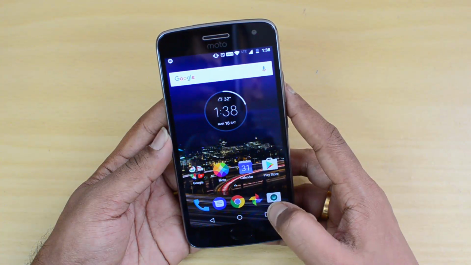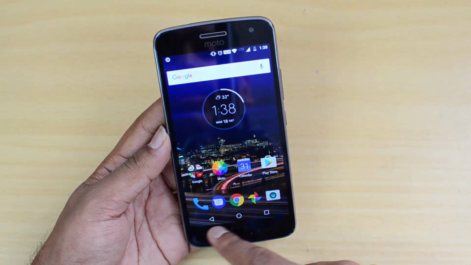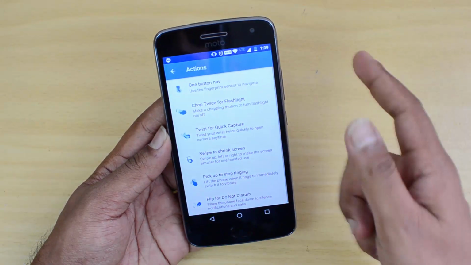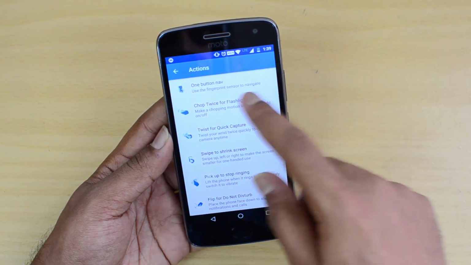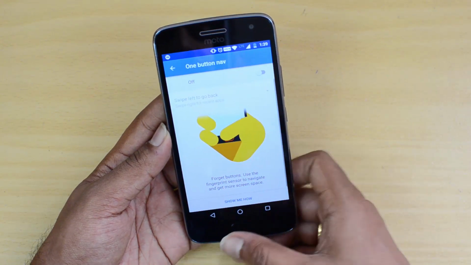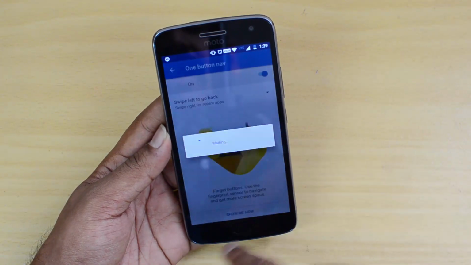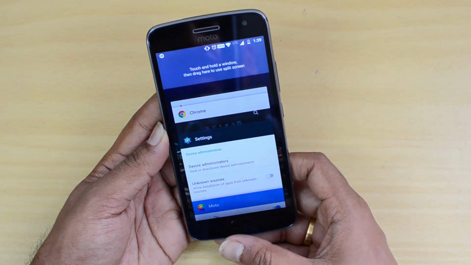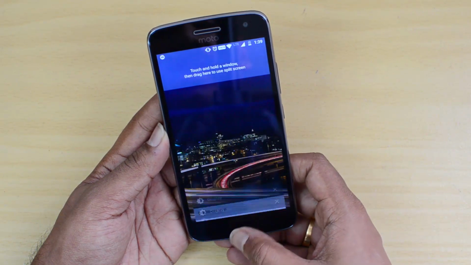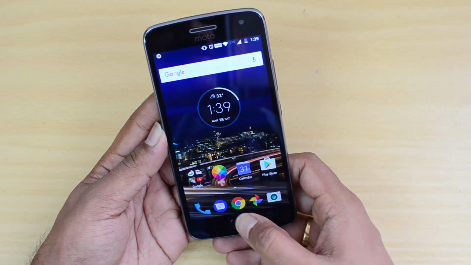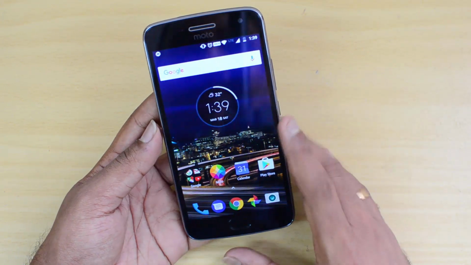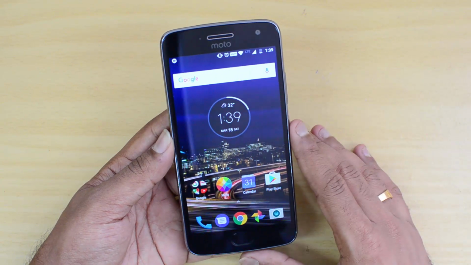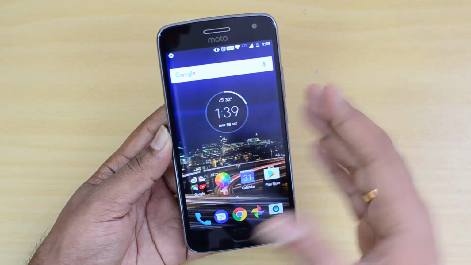Now another useful option is the customization of the navigational buttons. You can see that it has on-screen buttons, but you can also customize the navigation. Go to the Moto app and you can see one button nav, which uses the fingerprint scanner to navigate. Once you enable this option, you can see the navigation buttons are gone. If you want to multitask, just swipe from left to right, that is multitasking. And if you swipe from right to left, that will be the back button. So you can use the fingerprint scanner for multitasking and back. You can disable the on-screen navigational buttons, thereby getting additional screen space.